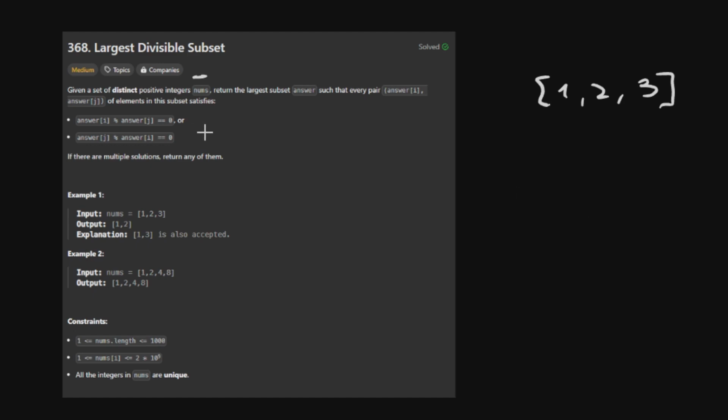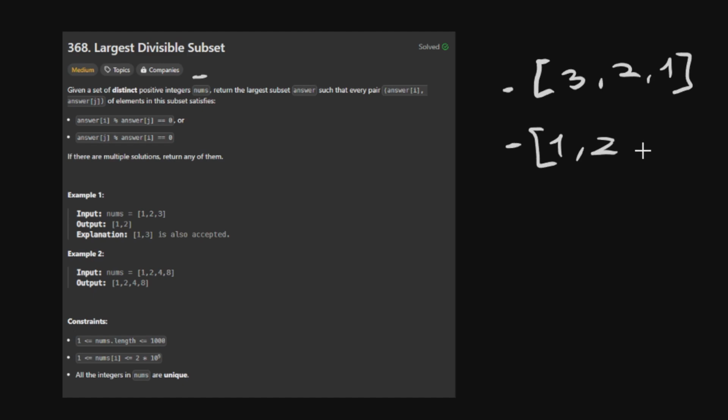Here it says that we need to consider every pair that satisfies answer at i modded by answer at j equals 0, or answer at j modded by answer at i equals 0. We can forget about some part of the logic just by sorting this, okay? So let's say we get 3, 2, and 1 as our initial array, and the first step would be to sort this. So we'll have 1, 2, and 3. Just by doing this, we can forget about this part and only focus on this one.